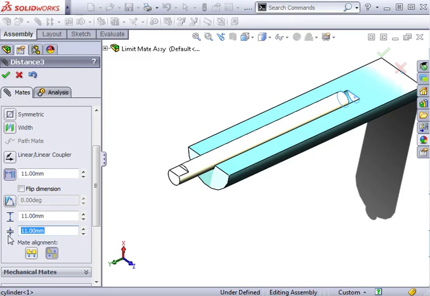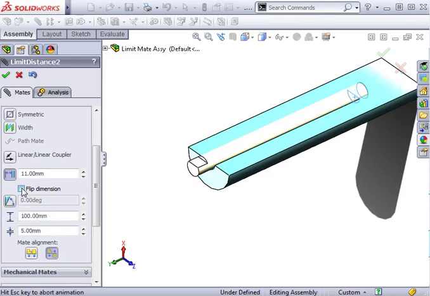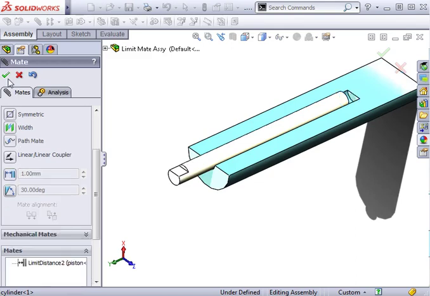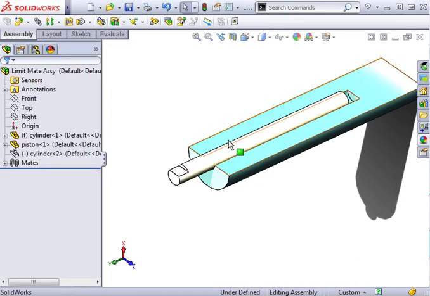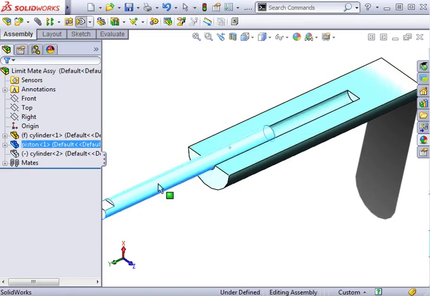For a minimum value, I'll enter 5 mm and 100 mm for the maximum. As with a regular distance mate, you can use the Flip Dimension checkbox to move the rod to the other side. I'll click OK, and the limit mate is complete. Now, as I drag the rod, you can see it will stop when it reaches the end of the range I've defined.